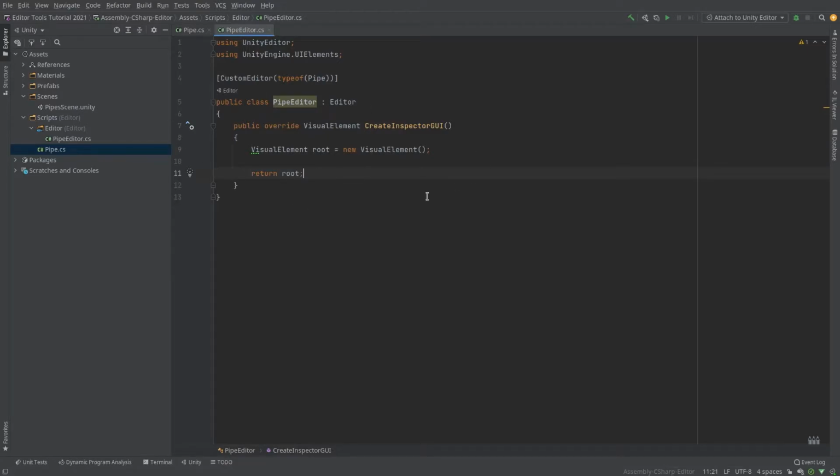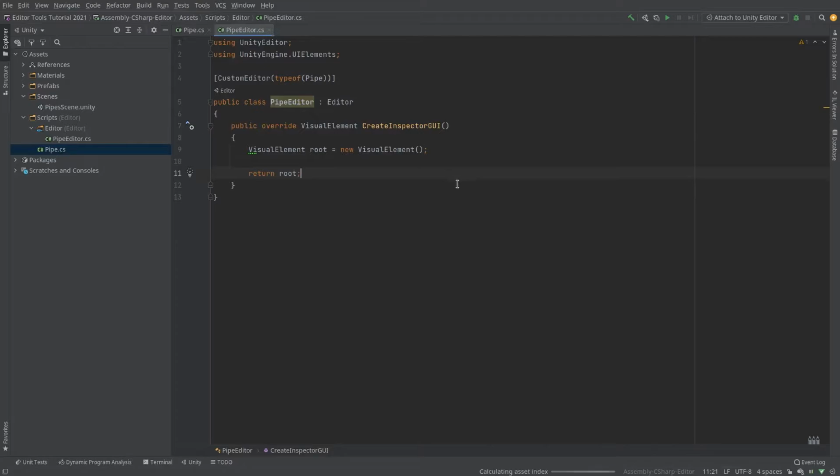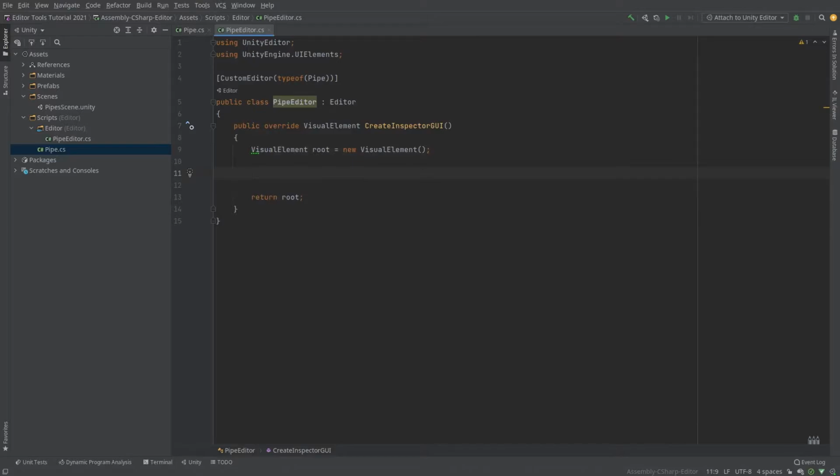By default, this will just be an empty editor. If we run this now, we've got the pipe script and it's empty, and you might notice that all our properties, our capacity and everything, are missing. Ideally, we want to keep that. So what we can do is draw the default inspector. Now, the default inspector is drawn in IMGUI. We can cheat a little bit by making an IMGUIContainer. We're going to call this defaultInspector equals new IMGUIContainer.